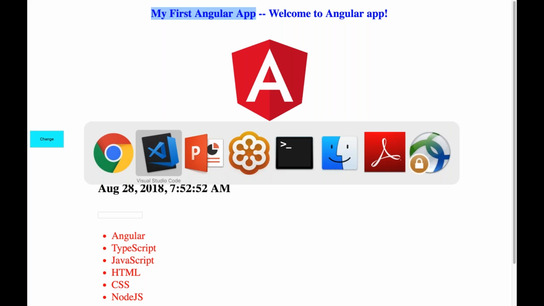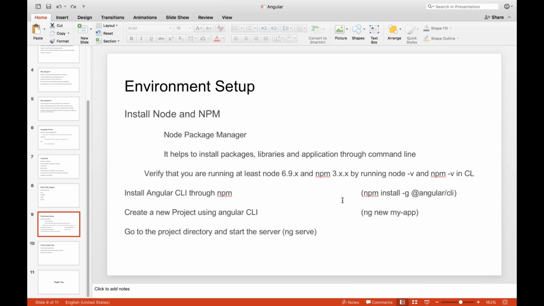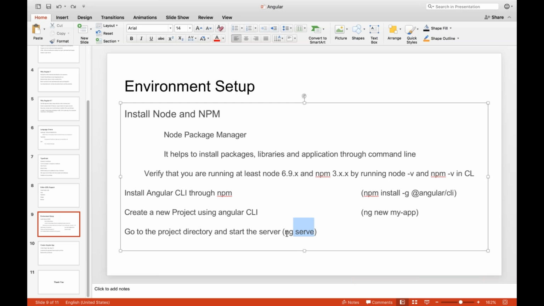In the environment setup, the only initial pain is the Node and NPM installation. Once that is done, from there on it's super easy. Once that succeeds, we just have to install the CLI, then using the CLI create a project, and using the CLI compile it and run it in the browser. For all this, the good part is we just have one command, ng serve. You just have to run ng serve inside your project directory. So that's a quick recap.